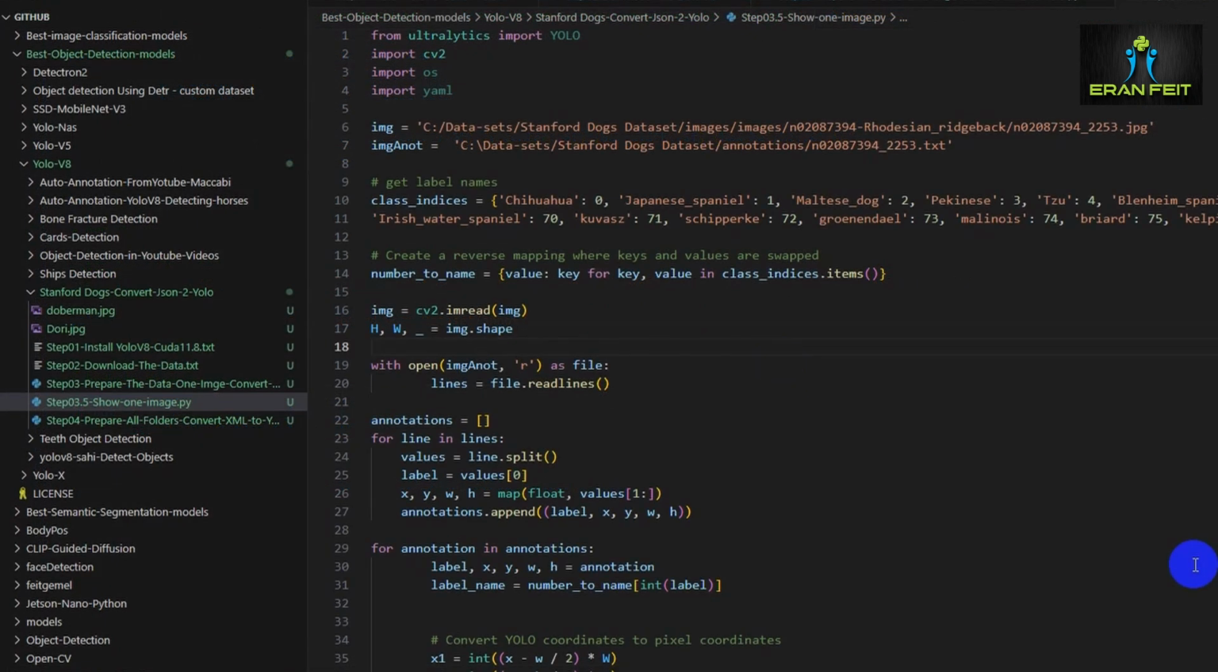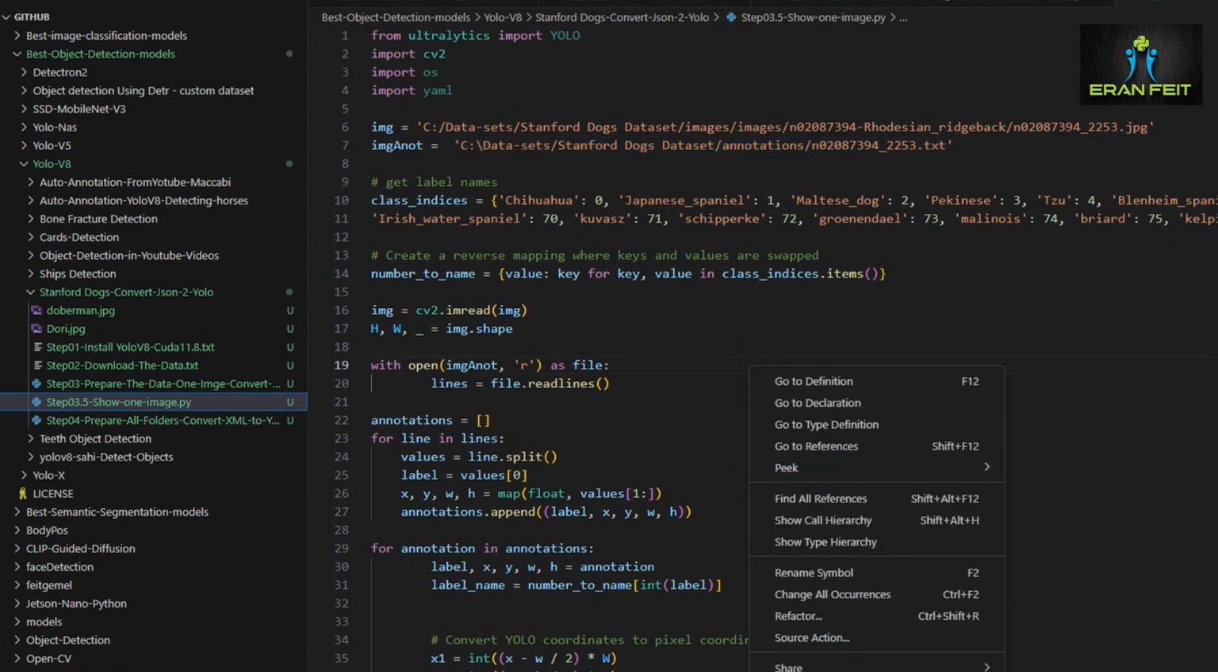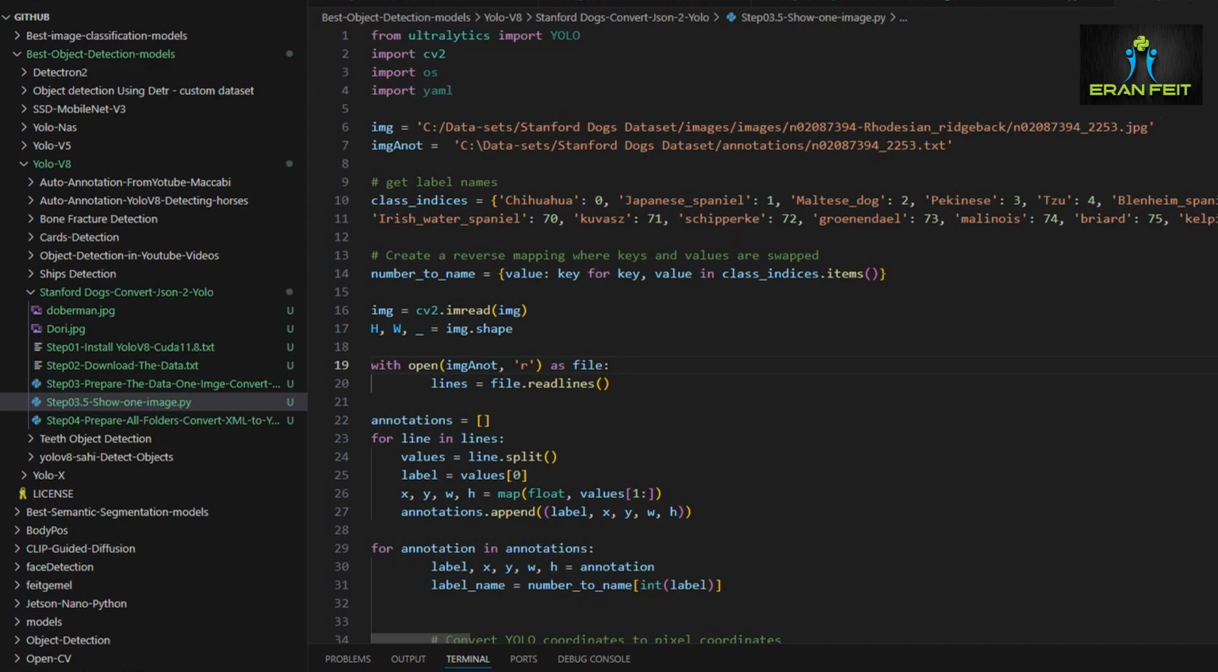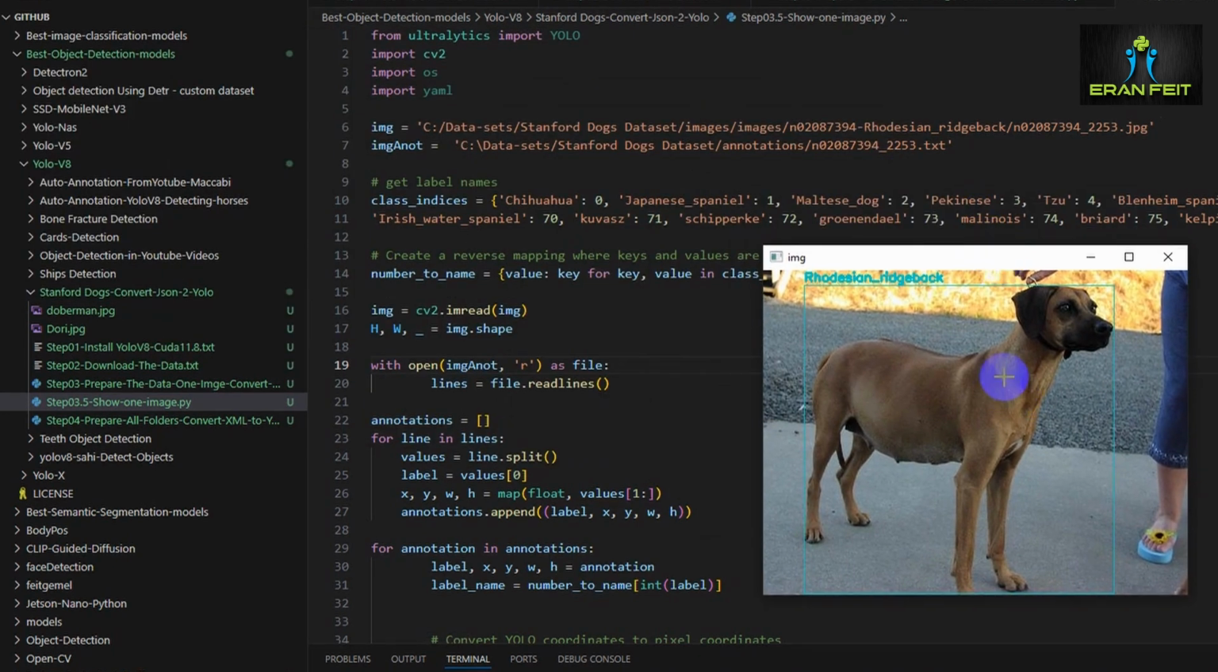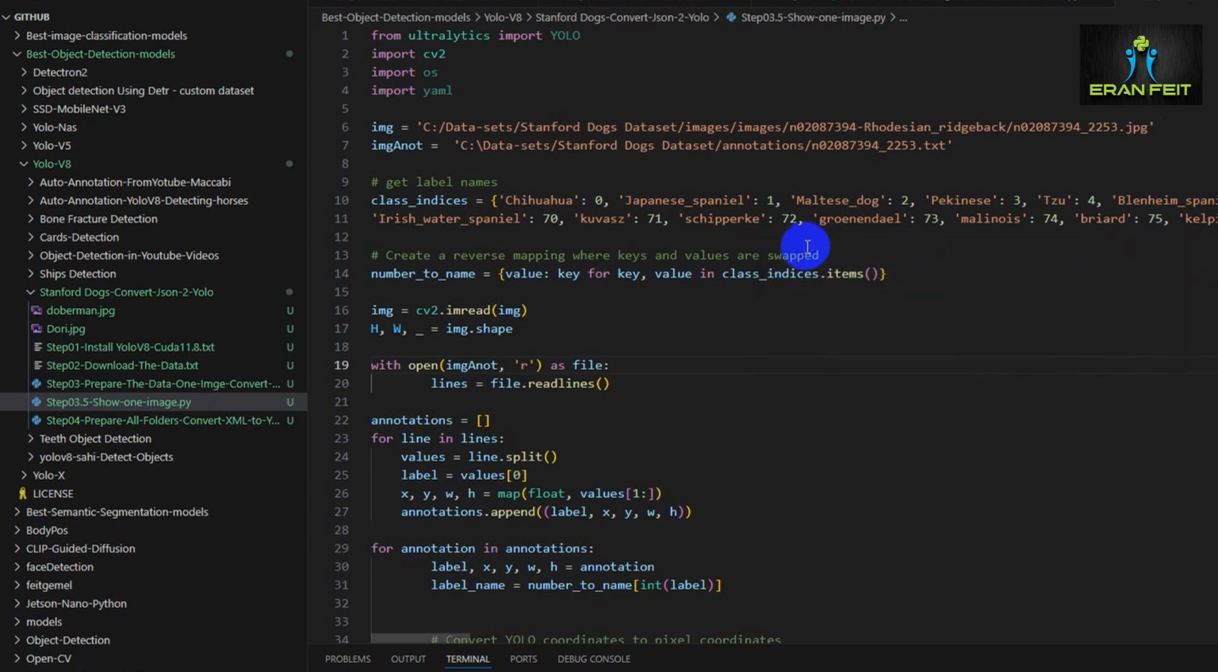The next part is displaying the result. So this is our image, and this is the Yolo file that we converted in the previous code. Let's first of all run it, and then we explain the code. Okay, so this is the image and this is the class name. So as you can see, we have a bounding box and we have a text, and this is a Yolo format. And let's explain this code.